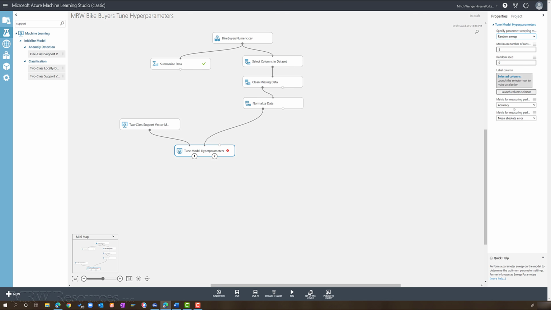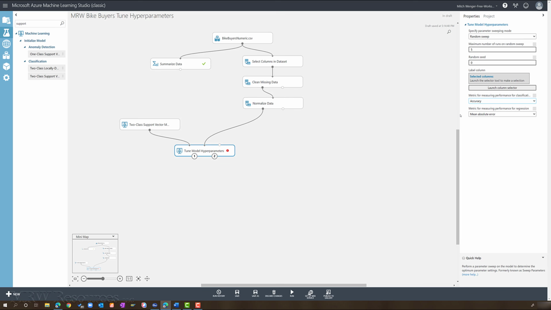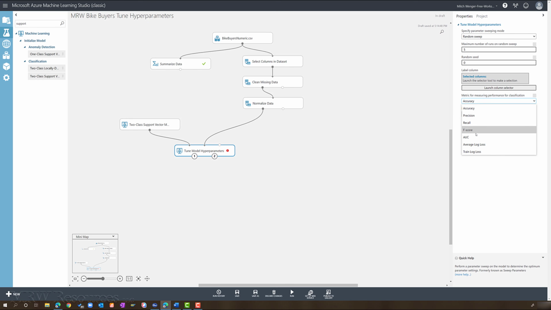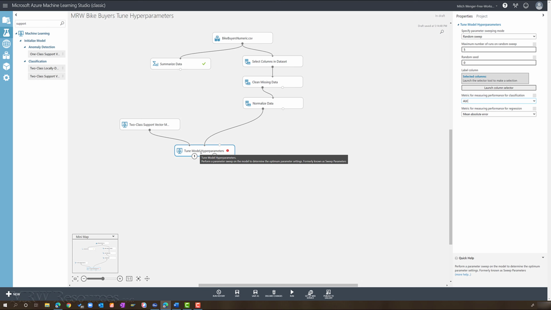Now, if we are using a classification model, we want to use one of these types of scoring mechanisms to determine how well our model's performing. Accuracy is a place to start, but we prefer AUC in this class, area under the curve. So we'll choose that. So the model hyperparameter tuning is going to work itself to the best solution using AUC.